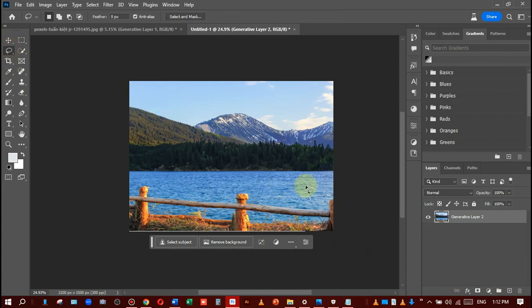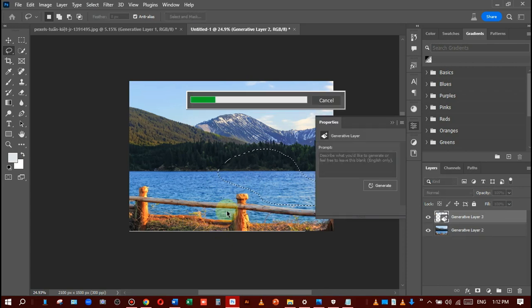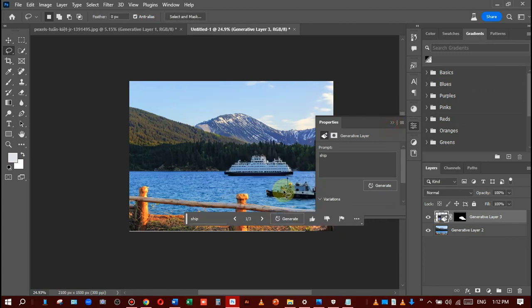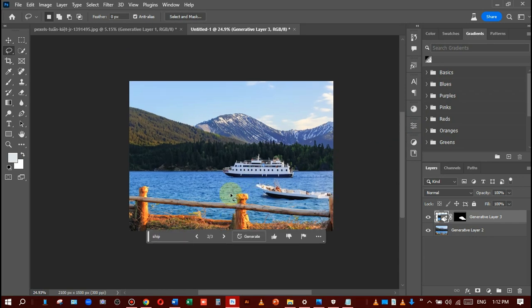Here is the result. I want to be more creative. I select the area and generative fill, write ship. Want to create a little bit of a ship. So wow. Here is the first example, second one, third one, and like this. The second one is good.